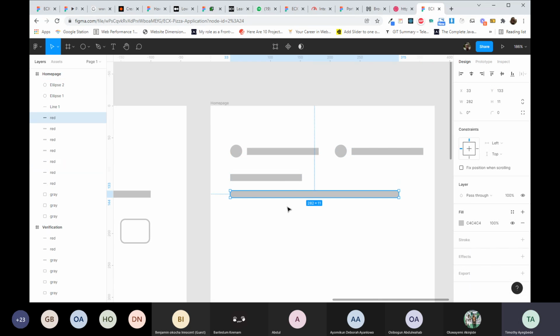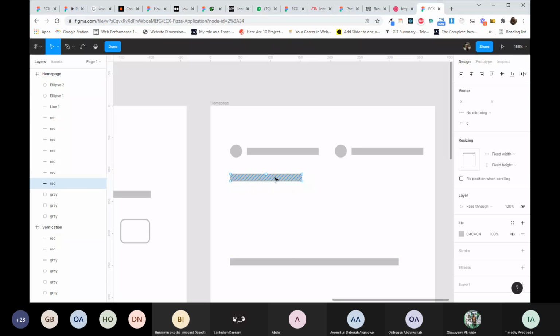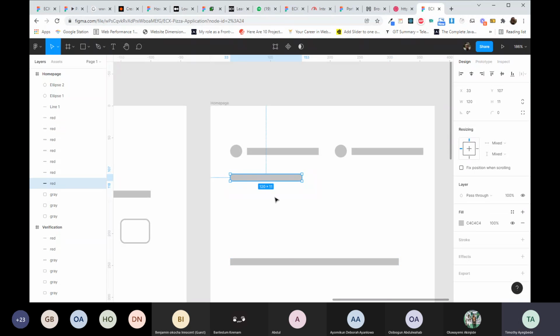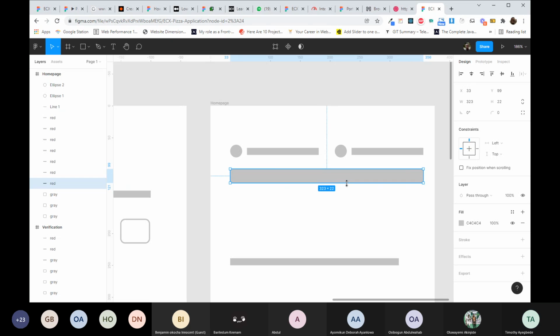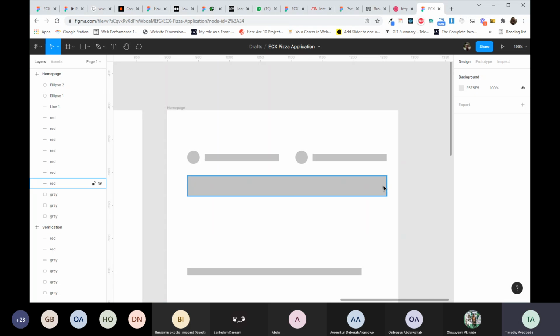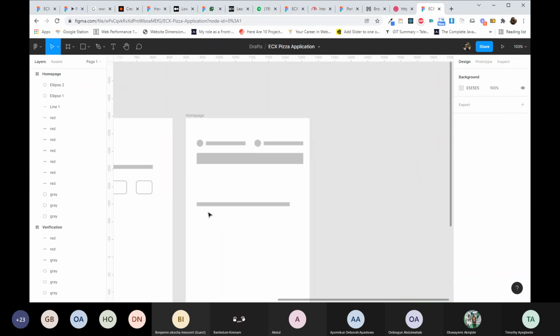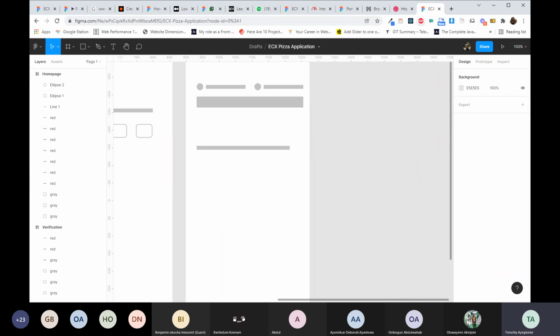When you pick up or deliver, there are some other options, the address or you choose your nearest store close to you. So you can choose to be very detailed in your wireframe, or you can choose to just leave it very basic.